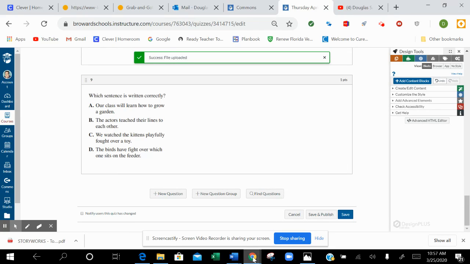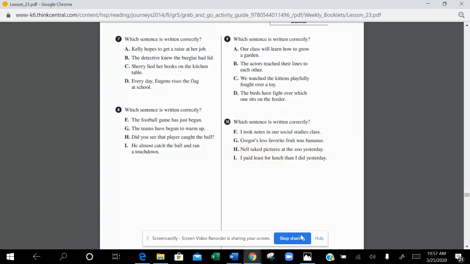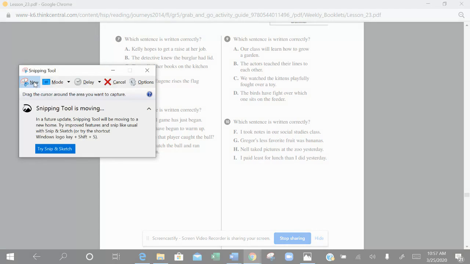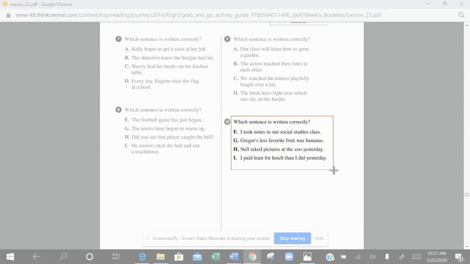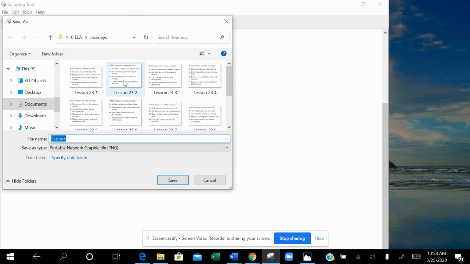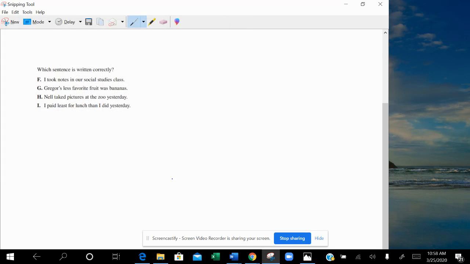Okay, so I'm going to go back here. I still need to copy question 10. I'm going to click on my snipping tool, click new. Everything grays out, and you see this plus sign. I'm going to highlight what I want. I'm going to File, Save As, and whatever your system is. This was question 10, so I'm going to call it lesson 23, 10, and save.